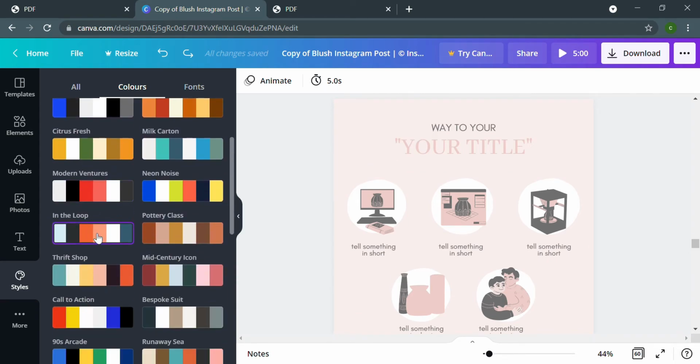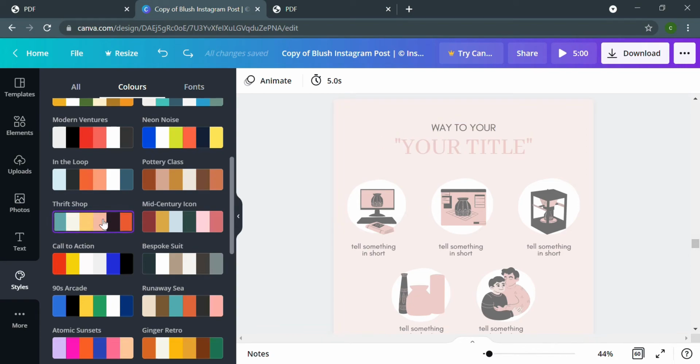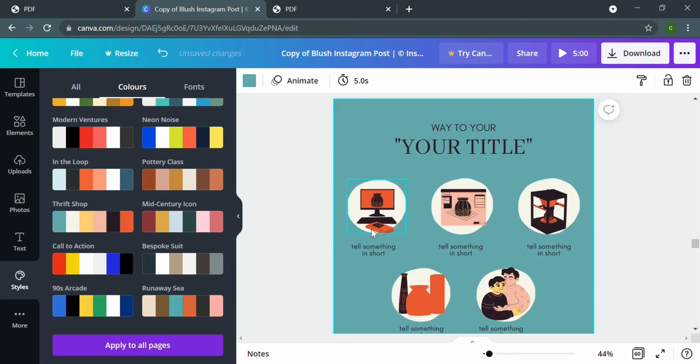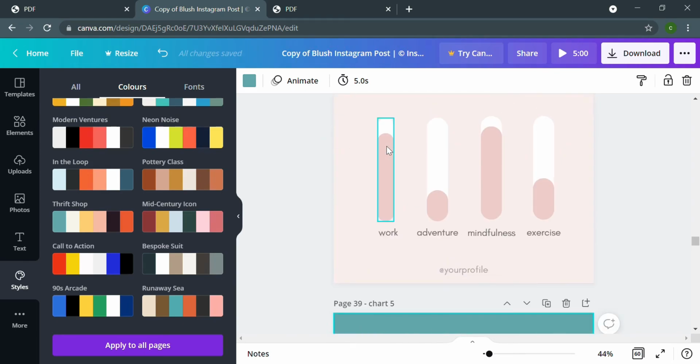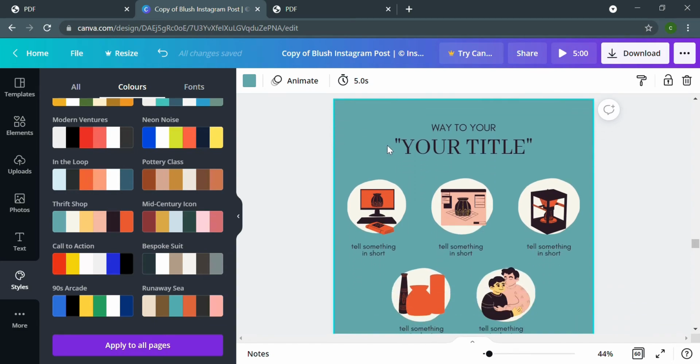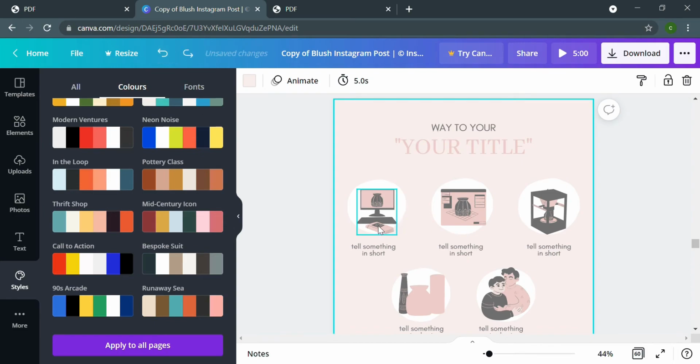So suppose we have our brand colors, and the brand colors are these. We can just click on this and it will change the whole page. It's only just this page that is changed. So if you want to change the whole template color, then you can just click on Apply to all pages, and boom, you will have the whole template in your brand colors. So it's very easy, and similarly you can do it with the fonts.